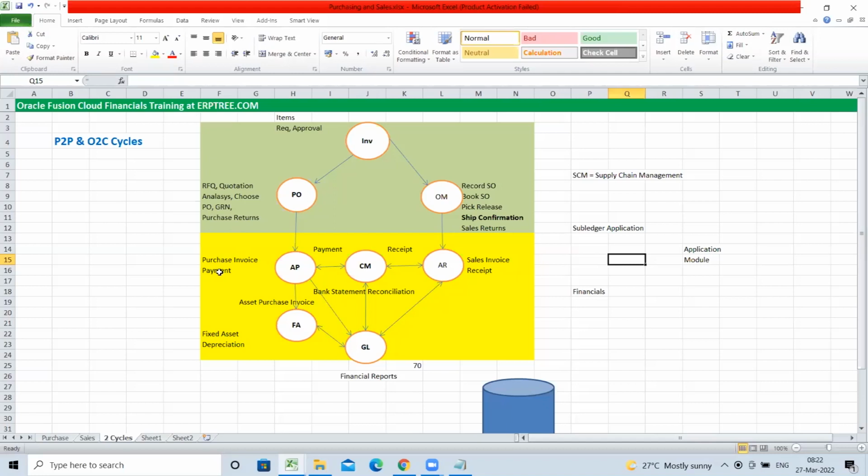That means in payables, you don't need to enter the purchase invoice. You can create the purchase invoice based on the GRN information. The system will auto create. How will it auto create? The system can copy the GRN information from PO to AP, because PO and AP are connected. There is integration. And if you want to create the fixed assets based on an asset related purchase invoice, you don't need to enter the details through a manual process. You can copy the purchase invoice information from AP to FA, that you can convert as a fixed asset.